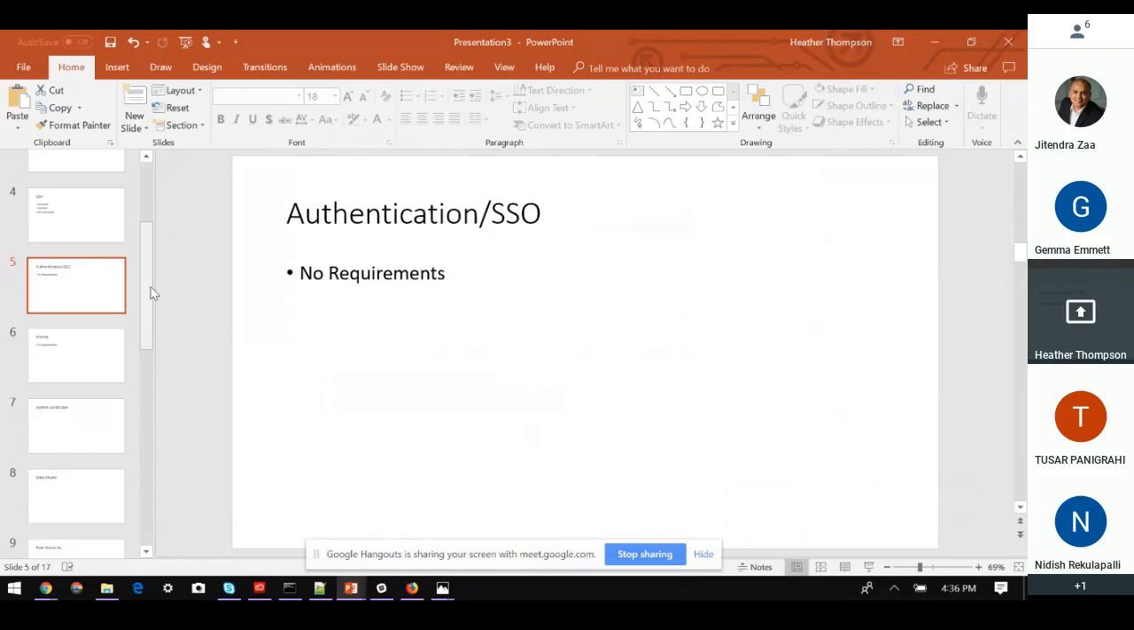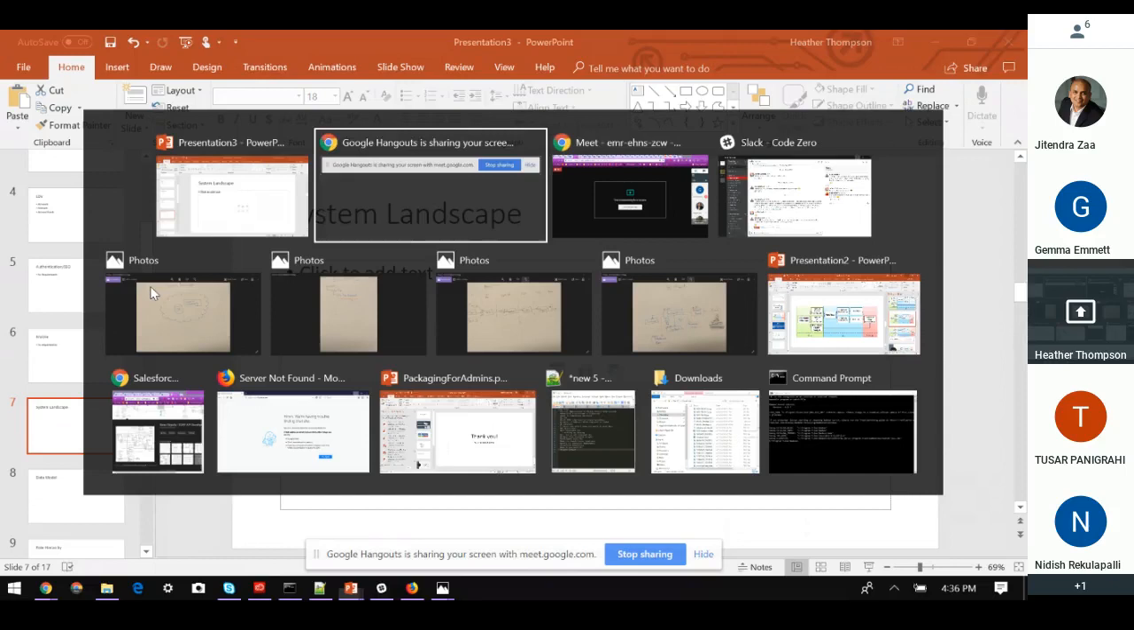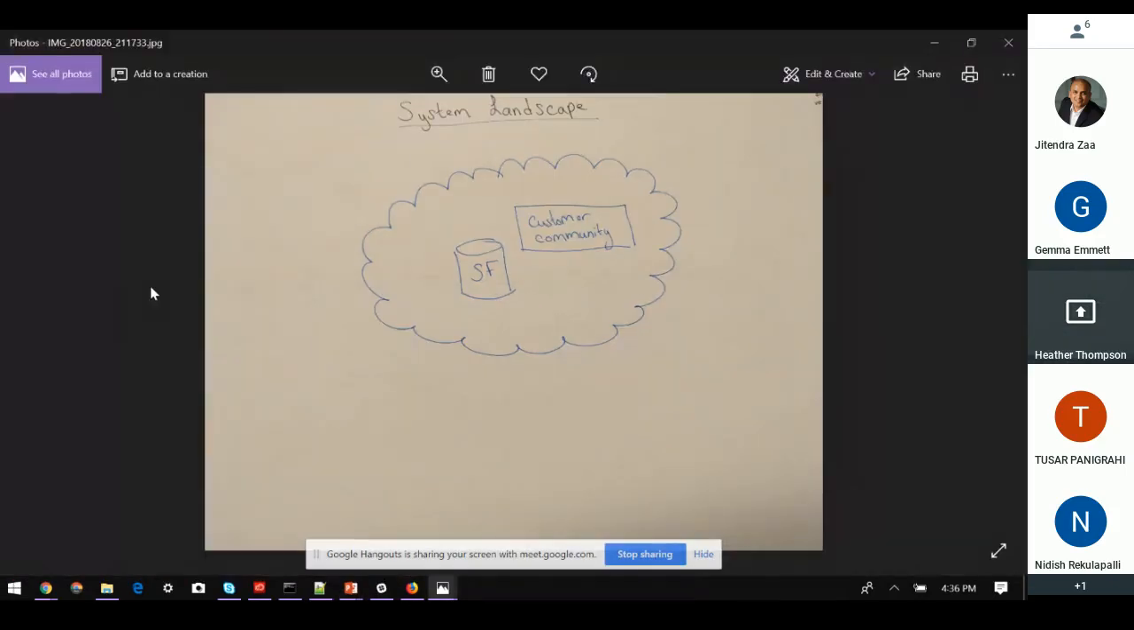For authentication, we won't be using any authentication or SSO because they don't have any requirements for that. The same goes for mobile. We don't need to build any mobile application for them. The system landscape is pretty simple. We're just going to be using standard Salesforce and the customer community. They don't have any internal systems that we need to consider as of this point.